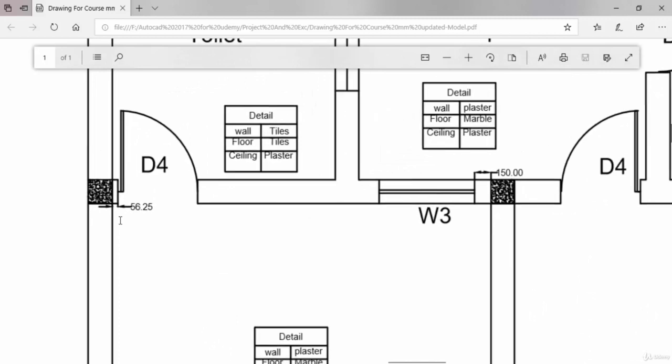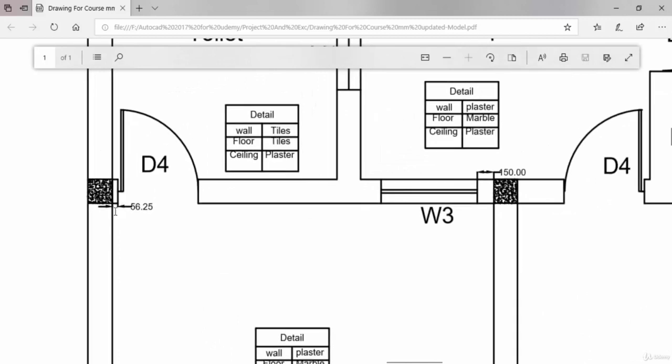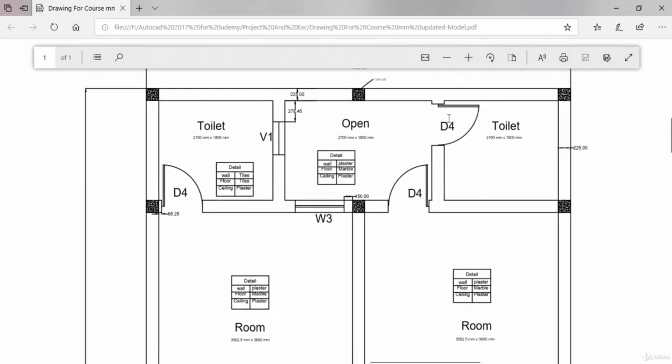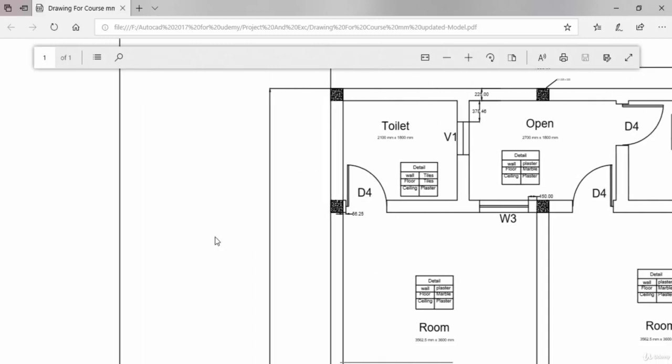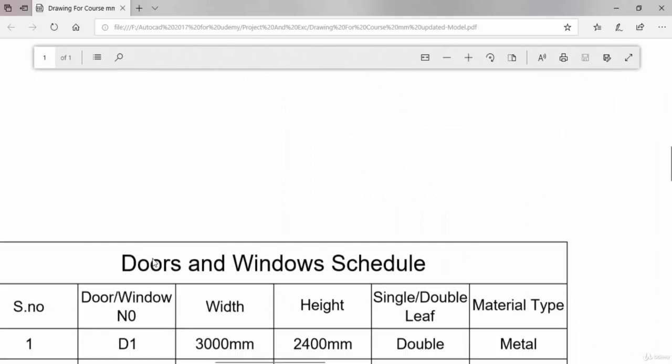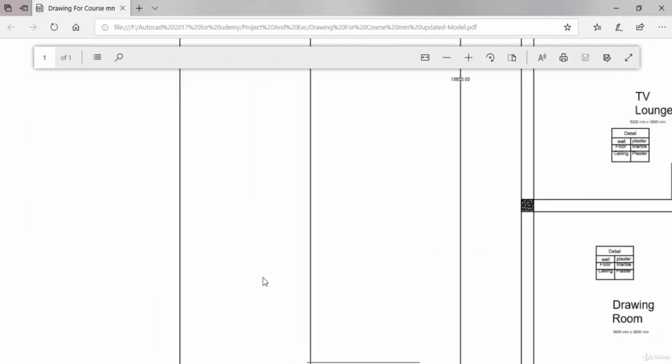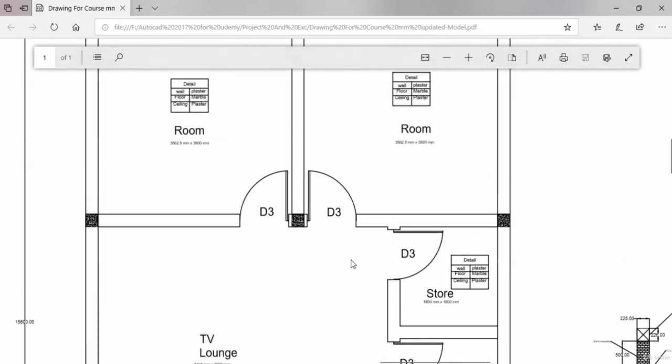Let's check the door frame. Here you can see the thickness of the door frame is 56.25, and then we will check the door size as well. Here you can see we have to make the cutout for D4, here and here. Let's check the size of D4 first. The D4 size is 750 mm, so we have to make a cutout of 750 mm after the door frame.